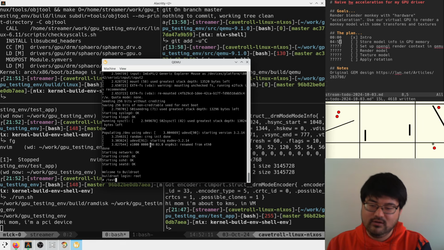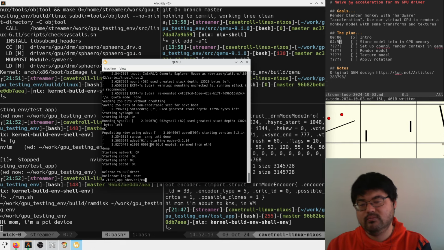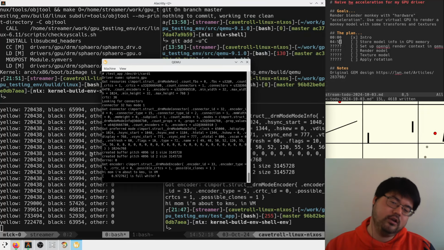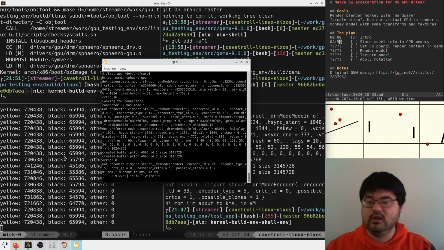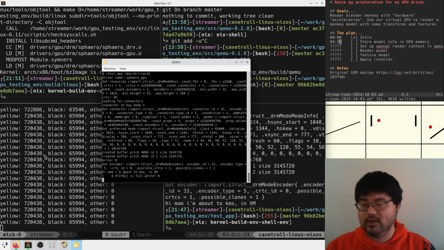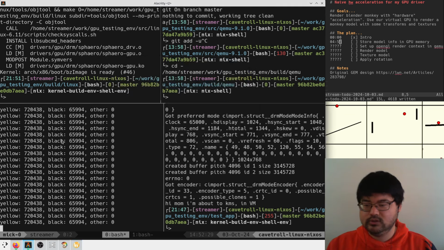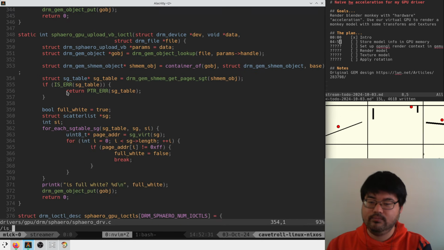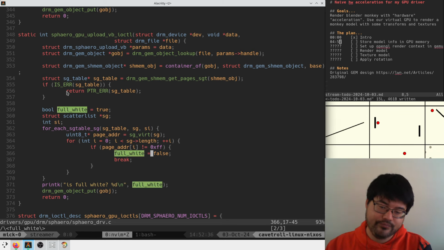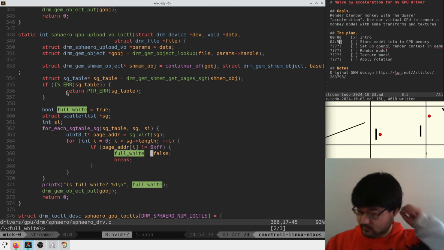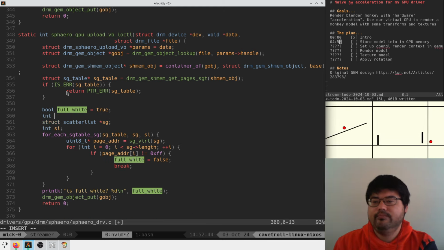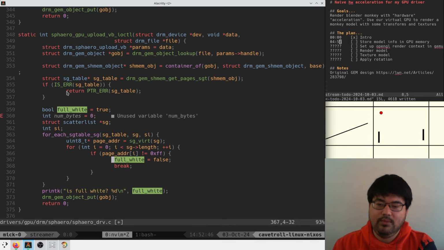All right. Let's see how broken this is. Is full white 0? So that's not good. He didn't crash, but he did not behave the way we would hope he behaves. It's not ideal. I wonder why. Can we count how many bytes we looked at?